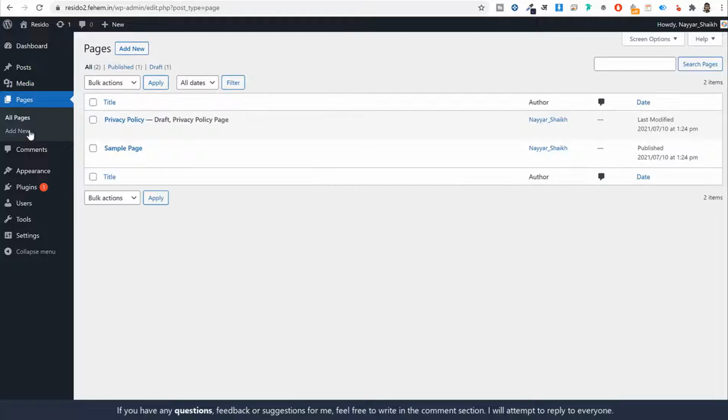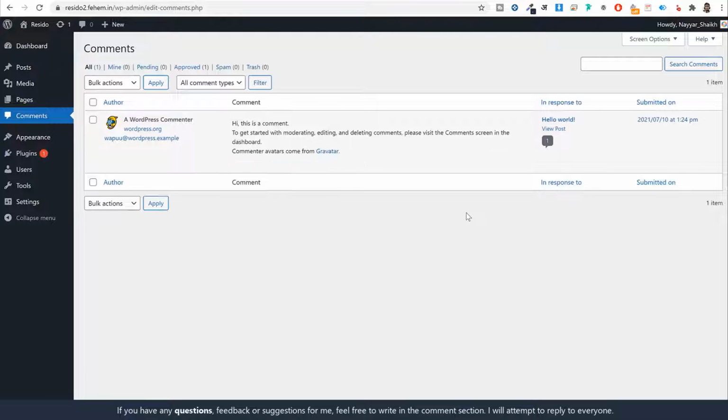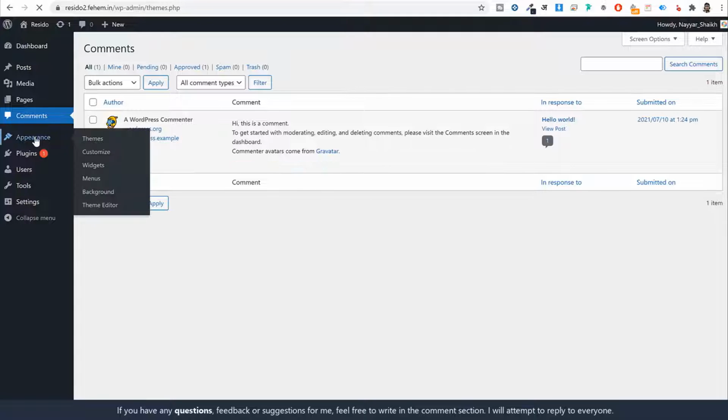Then you have the pages option. Again, from this page, you can create different types of pages and you can manage them and edit them from here. Then we have the comments option, wherein you will see all the comments which are posted on your website, and after that you can reply to them, you can edit them, you can delete them if you want. And then we have the appearance option.